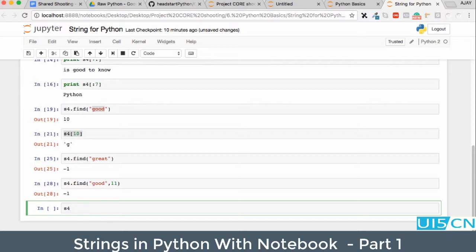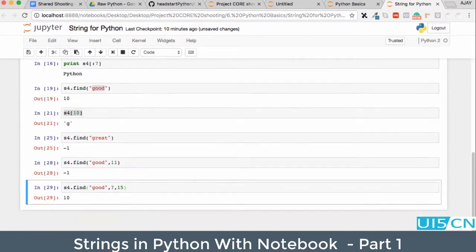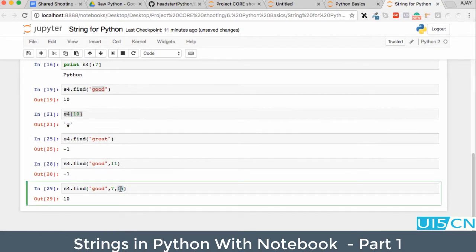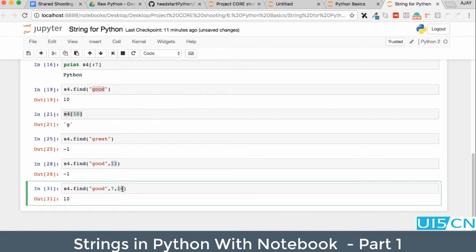And also if you want to restrict within some indexes, the start index and the end index. For example, if I want my search to start from the 7th index and go only till the 15th index, it will be able to give me that as well. Also I can mention 7 to 12 and it will basically return -1. If I say 7 to 14, it will be able to find that because good is ending at the 14th index. So the find function has two optional arguments. The first argument is where you want your search to start from, and the second is where you want your search to be done till.